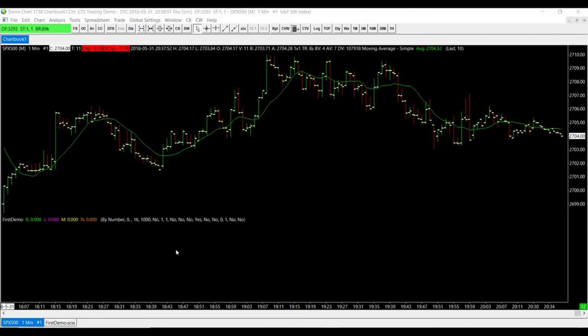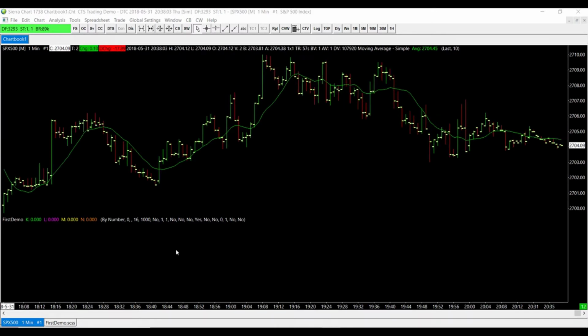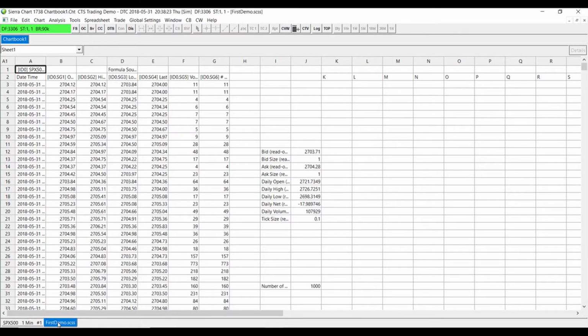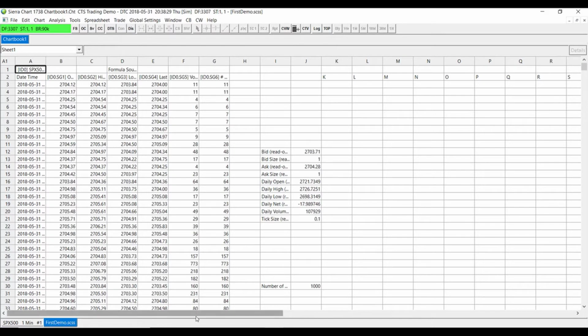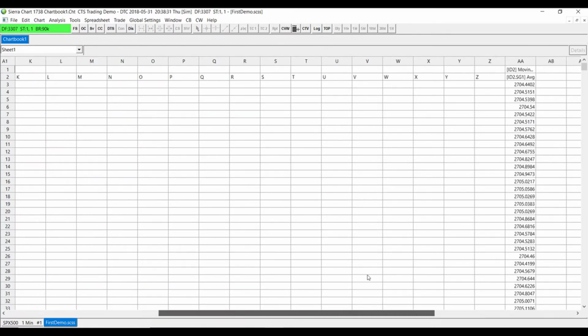Now that we've applied those studies, we can gain access to our spreadsheet. To open up your spreadsheet, head to the bottom left-hand corner of your window, and to the right of our chart, we'll have our spreadsheet. As you saw before, I named mine First Demo, so that is what appears here in this tab. Simply left-click to open the tab. And as you can see, we have now gained access to our spreadsheet within Sierra Chart. And if you scroll over to the right, you'll notice our study that we applied.